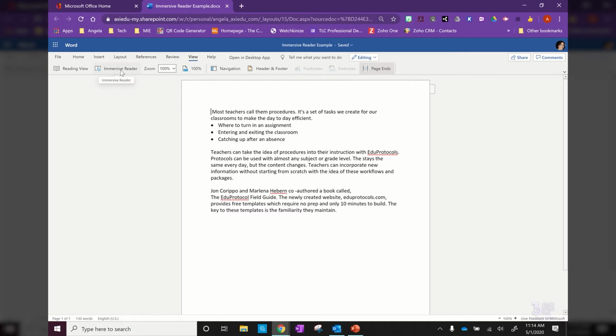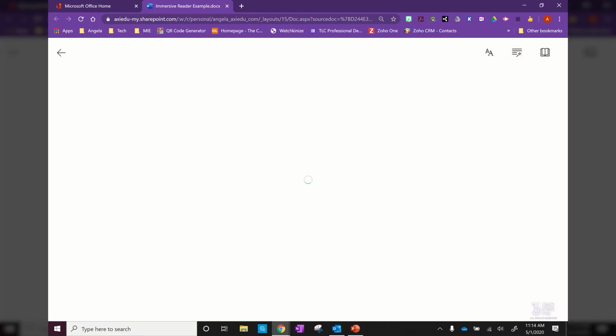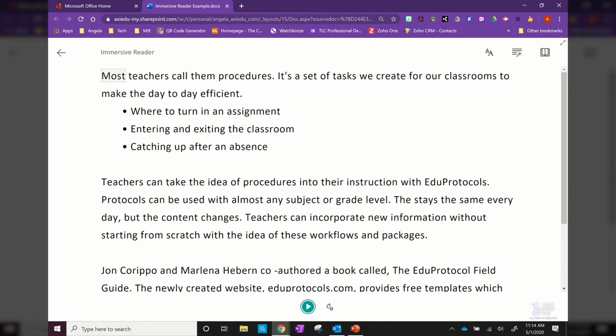To find Immersive Reader, you're going to click on View, and then at the top you're going to click on Immersive Reader. The tool will open in a new window, and it'll change the font size, it'll change the spacing, and it gives a simpler view, getting rid of what I call the noise of the application with all of the ribbon tools. To begin your read aloud, you'll click on the green button here at the bottom.